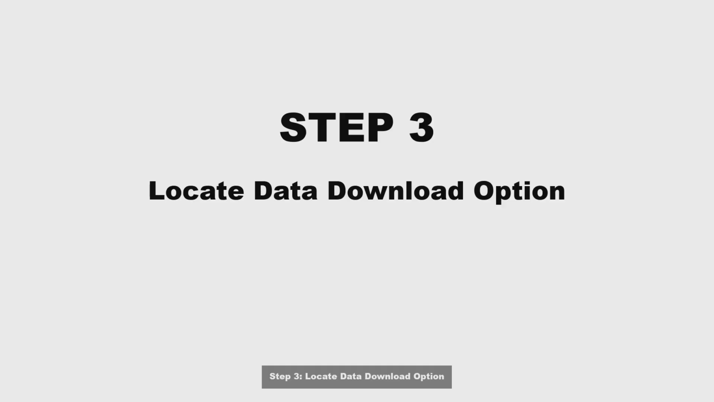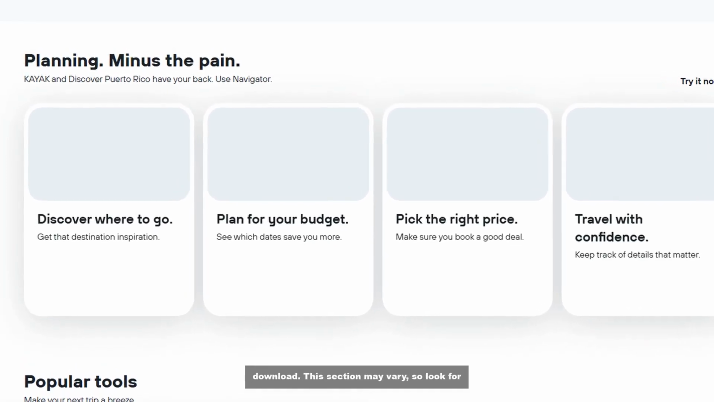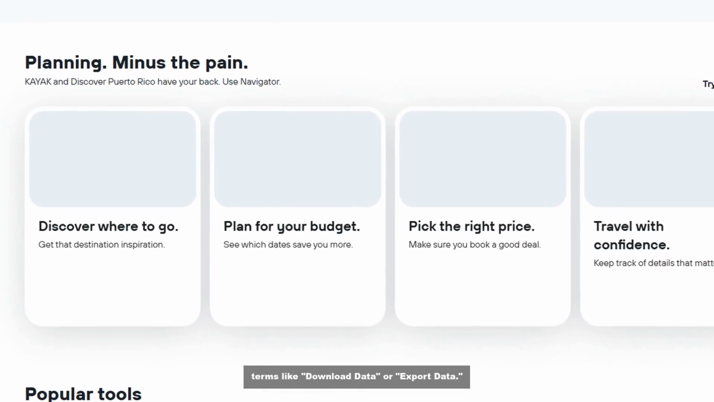Step 3. Locate data download option. In the account settings menu, search for an option related to data privacy or data download. This section may vary, so look for terms like download data or export data.